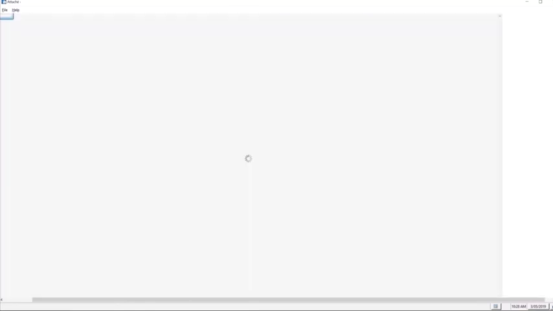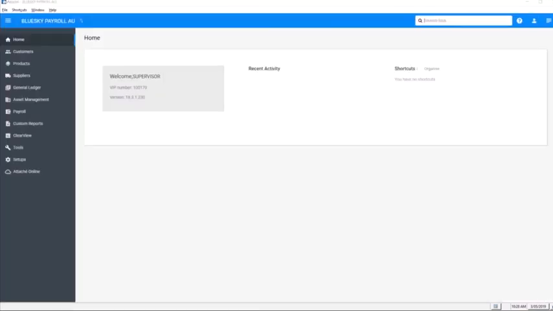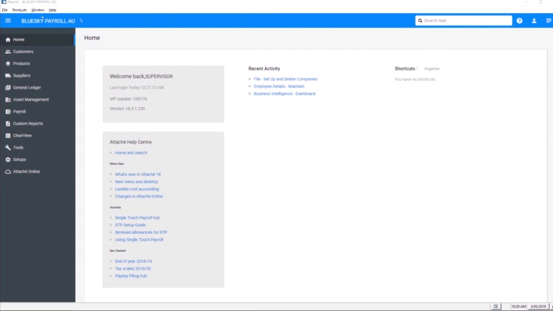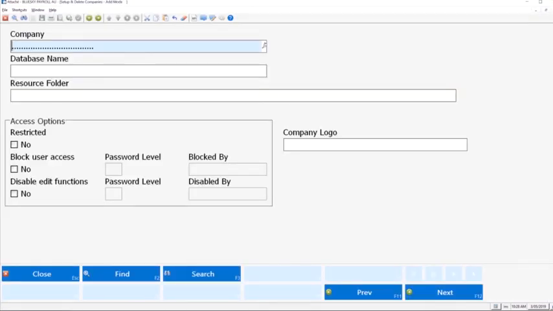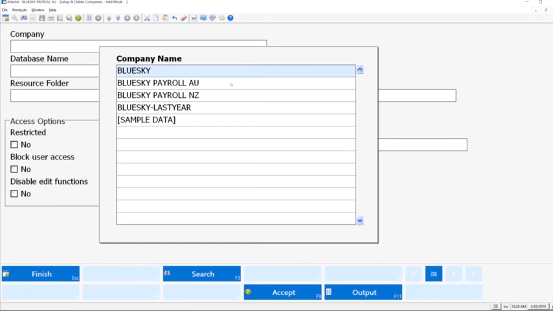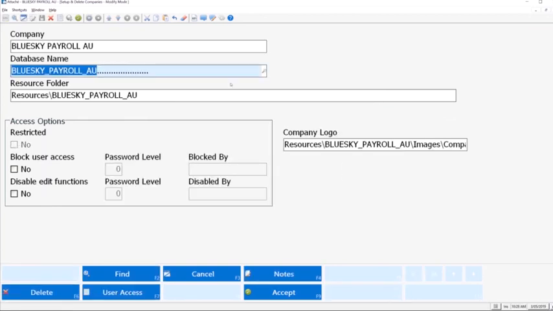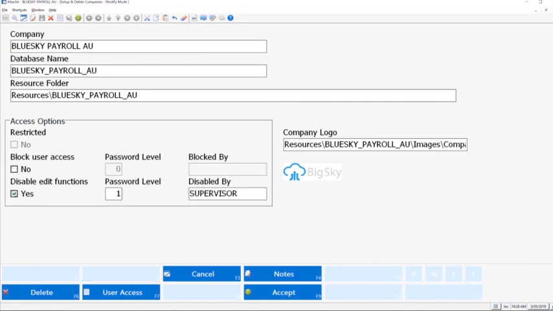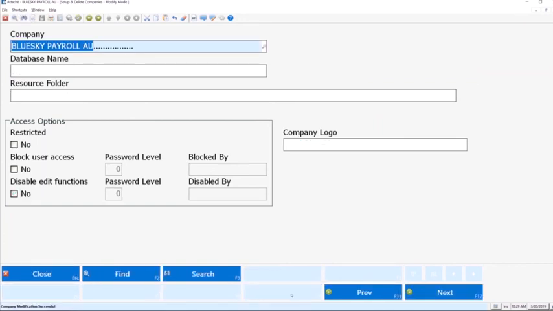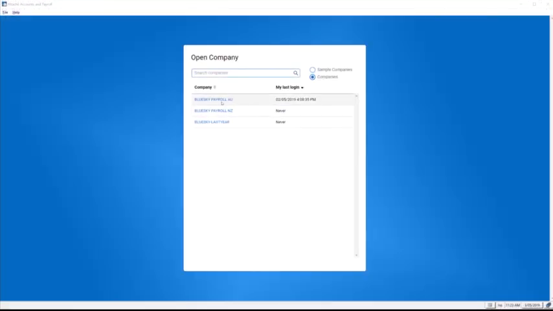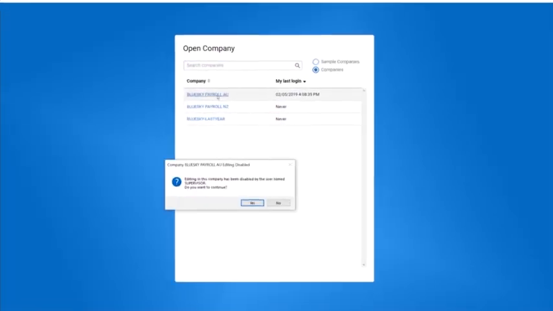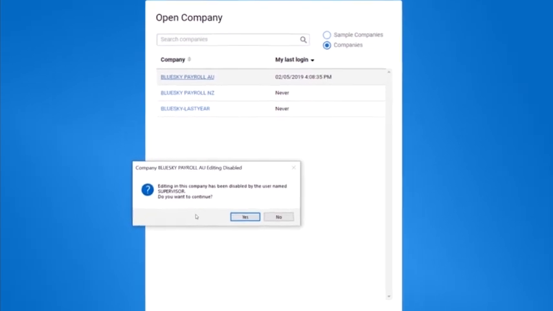Sign on to Attaché and go to File, Set up and delete companies. Select the required company. Set the Disable Edit Functions checkbox to Yes and enter a password level from 1 to 9. Any user below this password level will be prevented from opening maintenance tasks in that company.